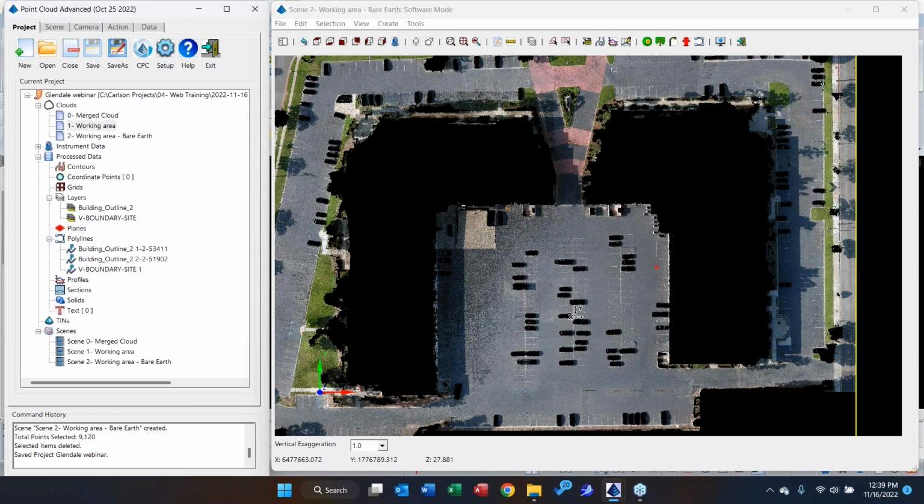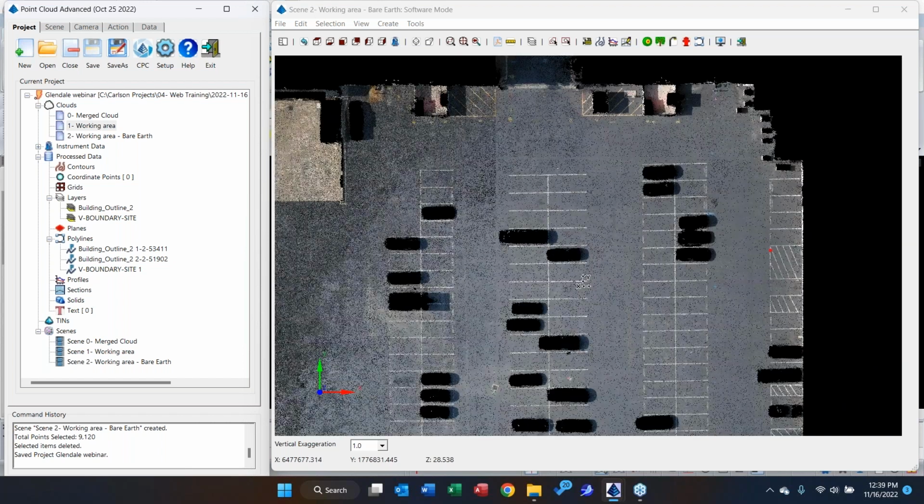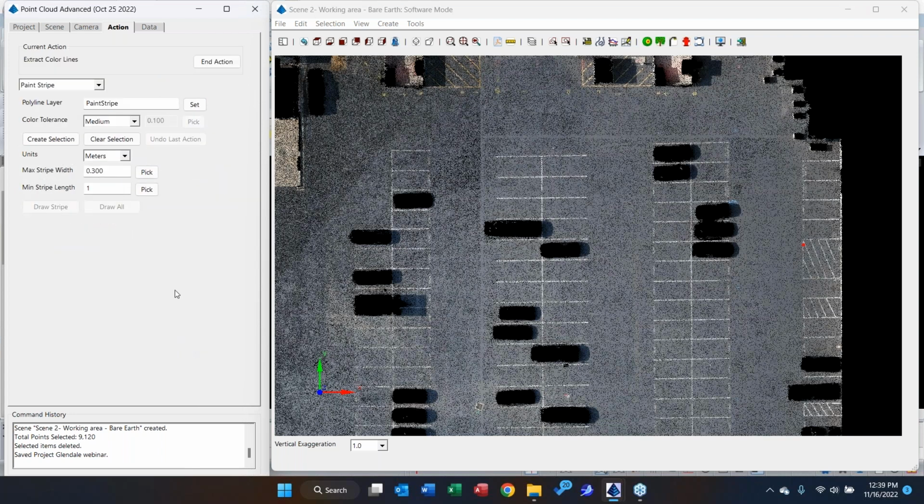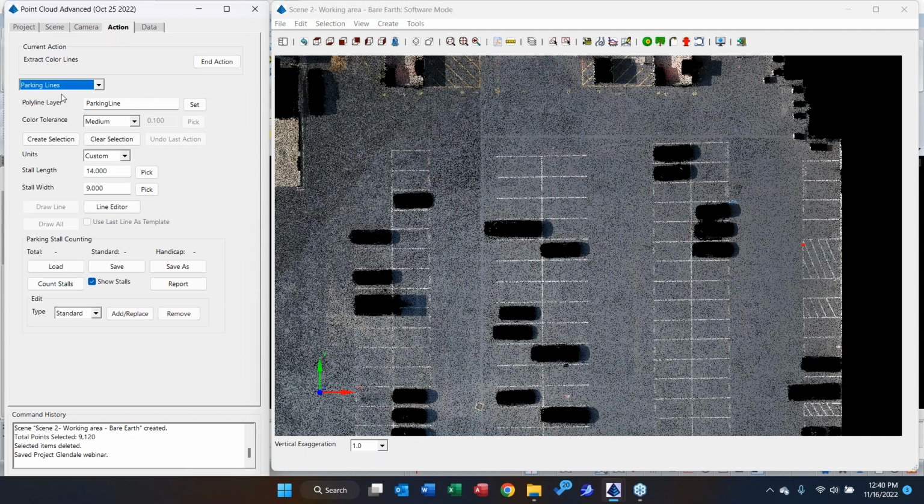So we have the rooftops. So we have the building footprints now. We have bare earth. So let's go with a little more of extraction. Okay, so we have a parking lot here, right? So let's do this. Let's go into action. That sounded really funny. Let's go into action, color lines, and we're gonna run some algorithms here. Okay, paint stripes. Paint stripes are your road markings. We have parking lines. I'm gonna run that one, parking lines.